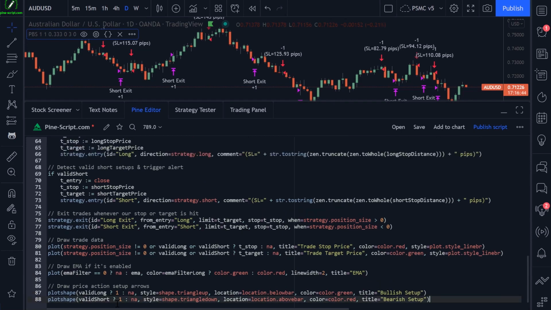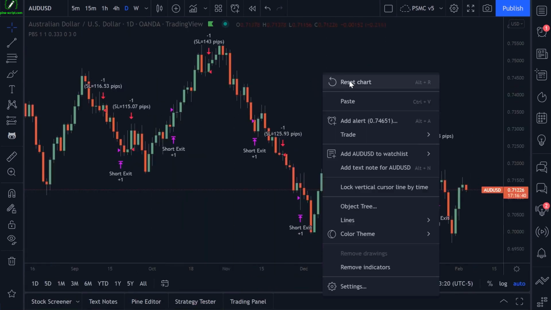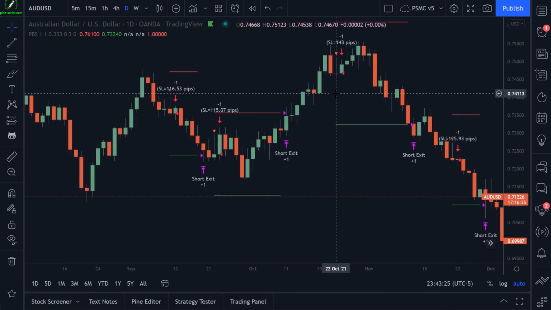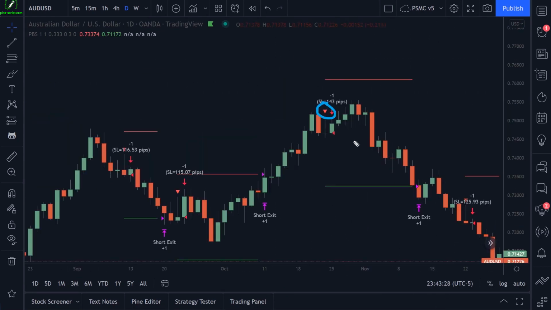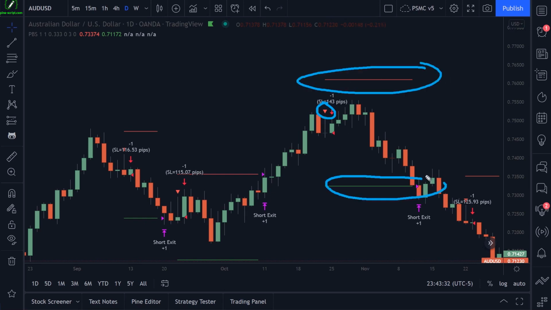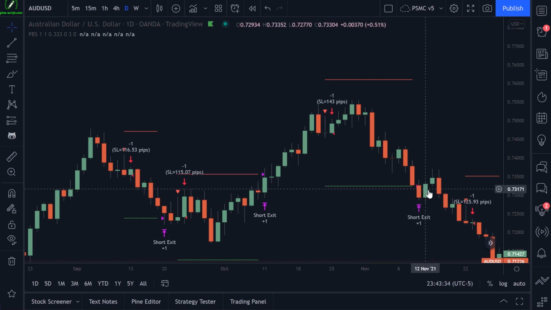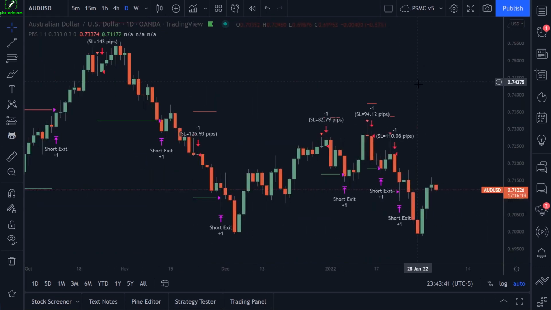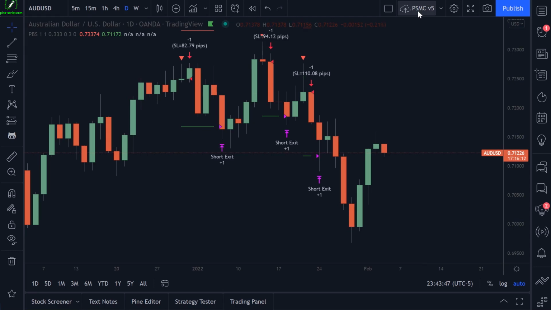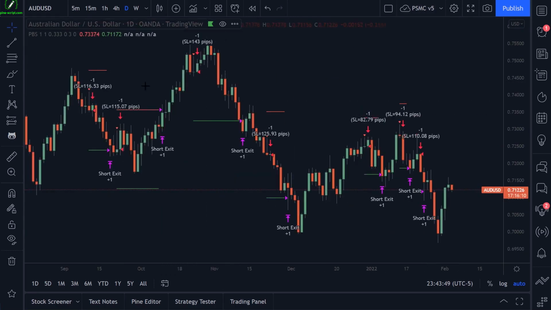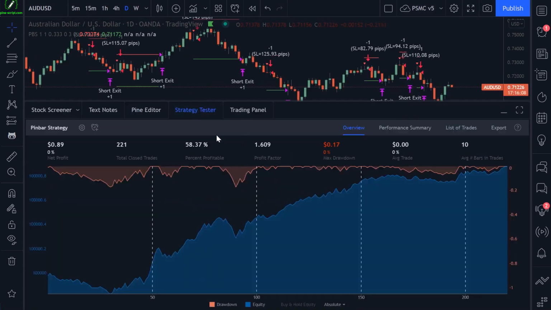Now, if I get rid of that white space, save our code, minimize the editor, reset my chart, we should be getting setups being drawn, red arrows and green arrows, and our stops and targets are drawing until one of them is hit and the strategy tester takes us out of our trade. And that is pretty much it for this lesson. We have a profitable hammer and star strategy coded in Pine.